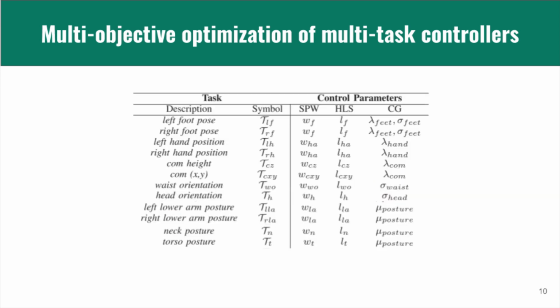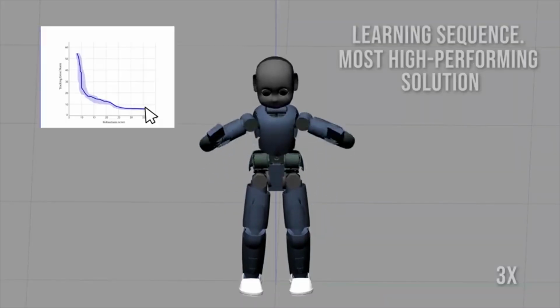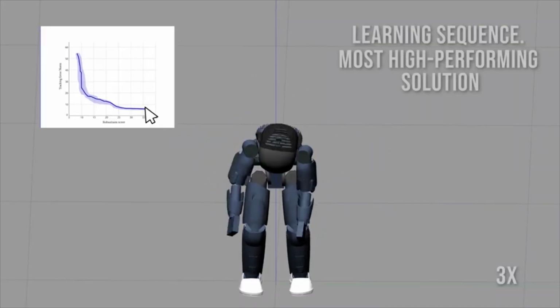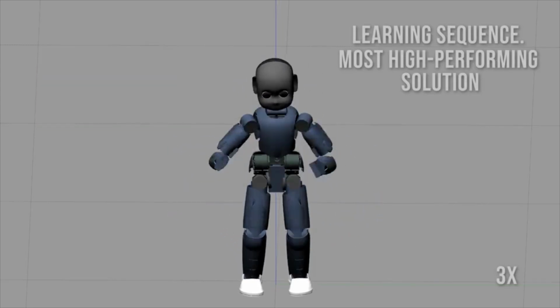By using a motion generator that considers 4 tasks in the joint space and 8 tasks in the Cartesian space, we have 26 control parameters to optimize. We obtain this Pareto front by using this learning sequence. We report here the most high-performing solution obtained in simulation.